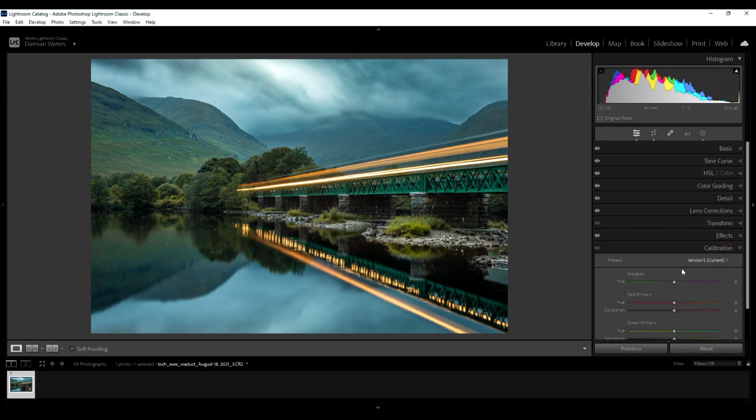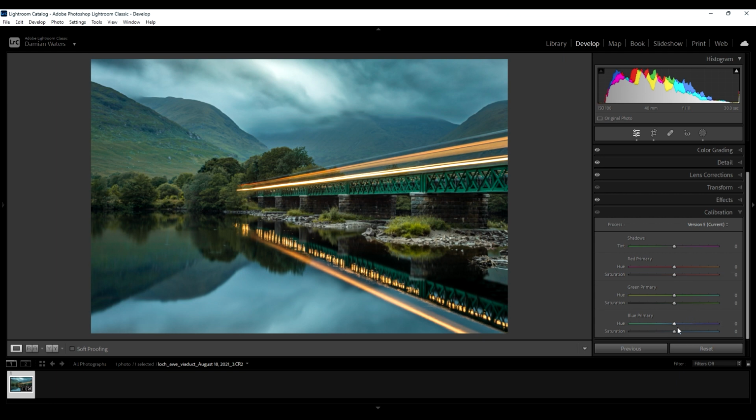And then the final thing, come down into calibration. I'm going to reduce the blue saturation. This usually helps pop the greens a little bit. So going to reduce the blue saturation to about 24, 25, round about there. And then pop the green saturation up to maybe about 30. So that just helped pop the green a little bit.